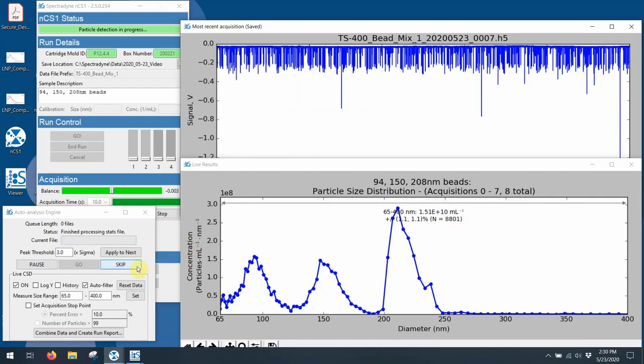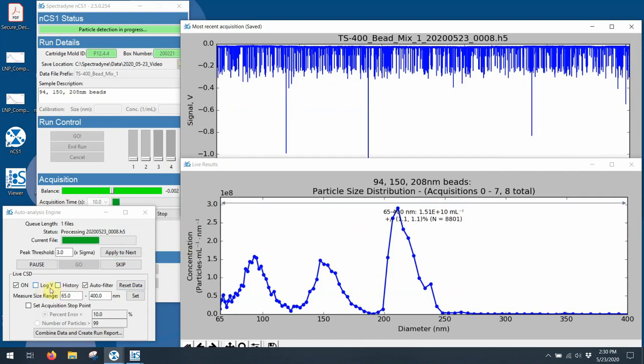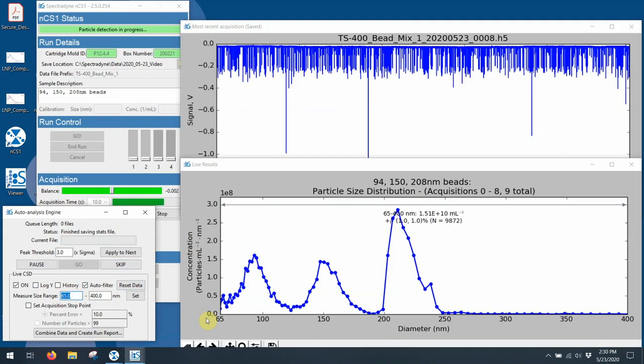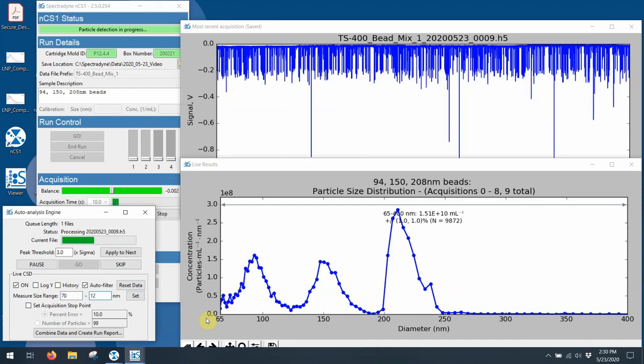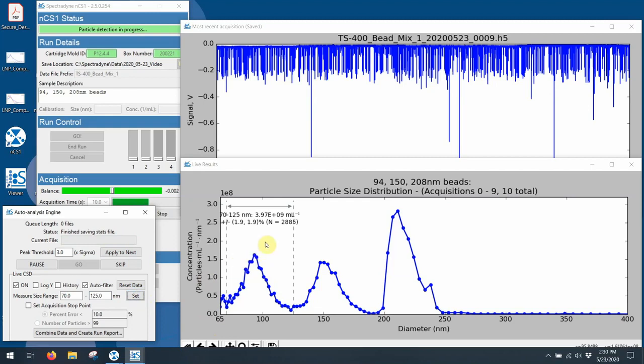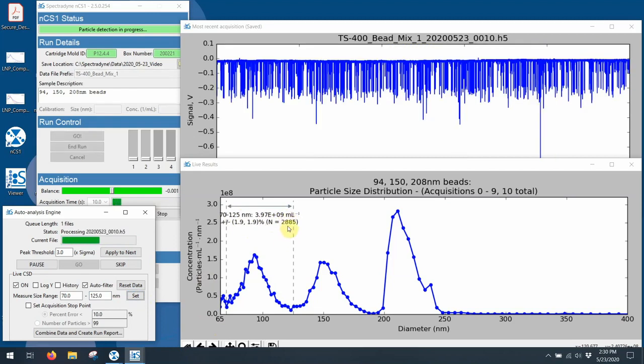At any point in time, I can look at any part of this histogram and see, for instance, the exact concentration of the 94 nanometer beads merely by typing, say, 70 to 125, setting that. And now you can see that between 70 and 125 nanometers, we've got roughly 4 times 10 to the ninth particles per ml, and that there are 2,885 there.